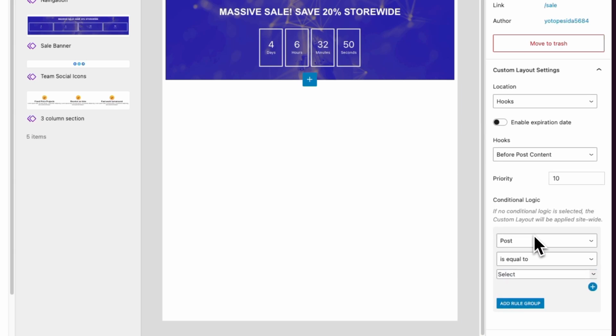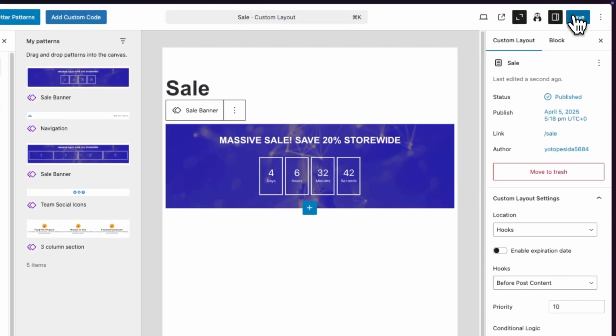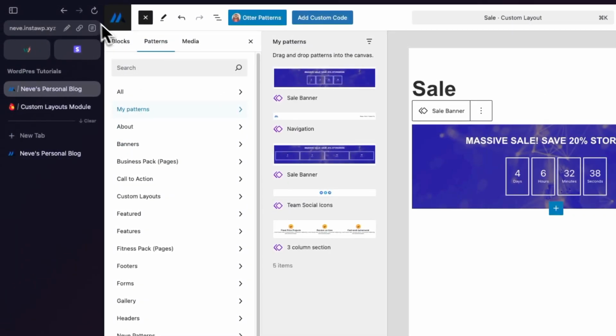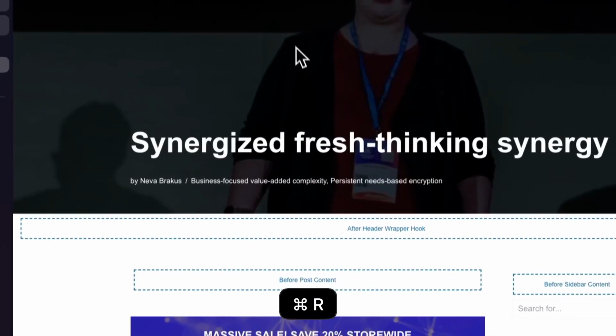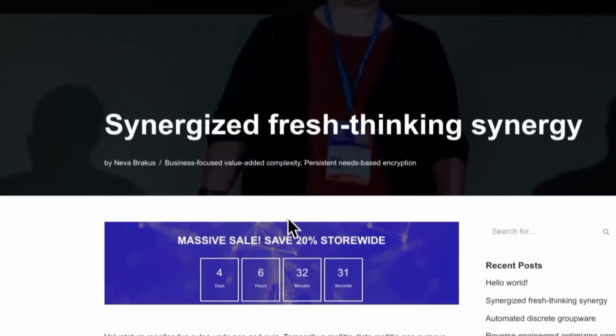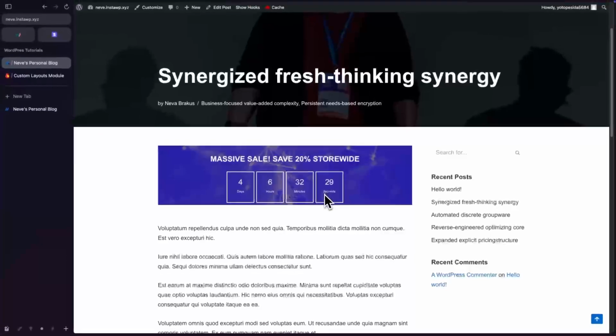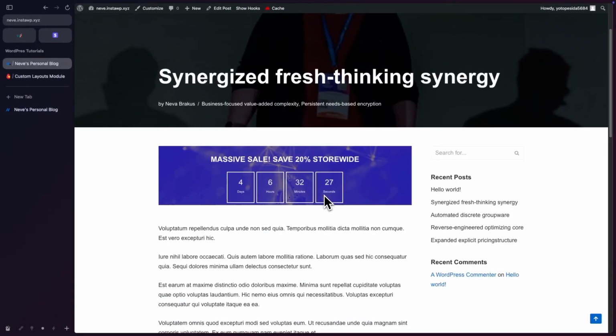So I'm going to just go ahead and remove this. So we'll need to click on the post dropdown, then select. And that's it. We can go up and click on save. And once it's saved, we can go back to our website. Let's click on the back button, and we'll refresh. At the top, we'll hide the hooks. And there's our custom layout. Now, the actual banner may need some work, but I guess you get the point.